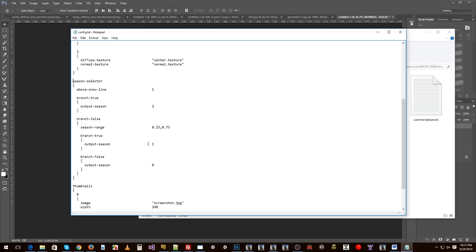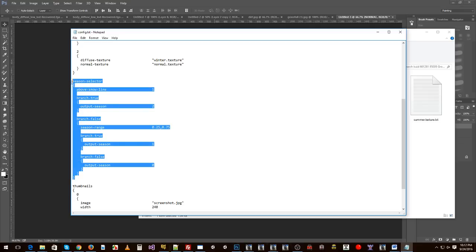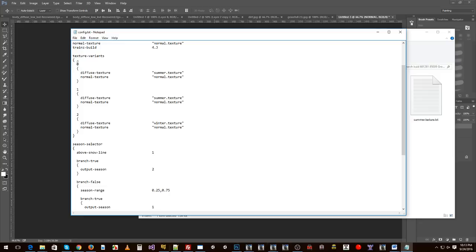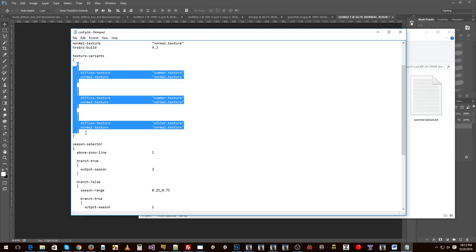I really need to look online on the wiki to explain this. Take my word for it for now. Season selector is basically saying above snow line, if it equals 1, then this is true, else it's false, and then it does some more Boolean operations to determine which index, or I guess a container up here, it's going to be using.